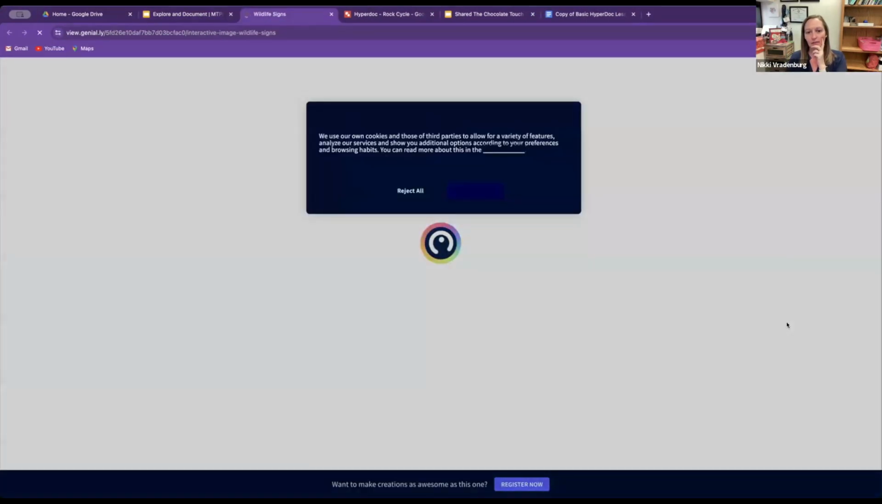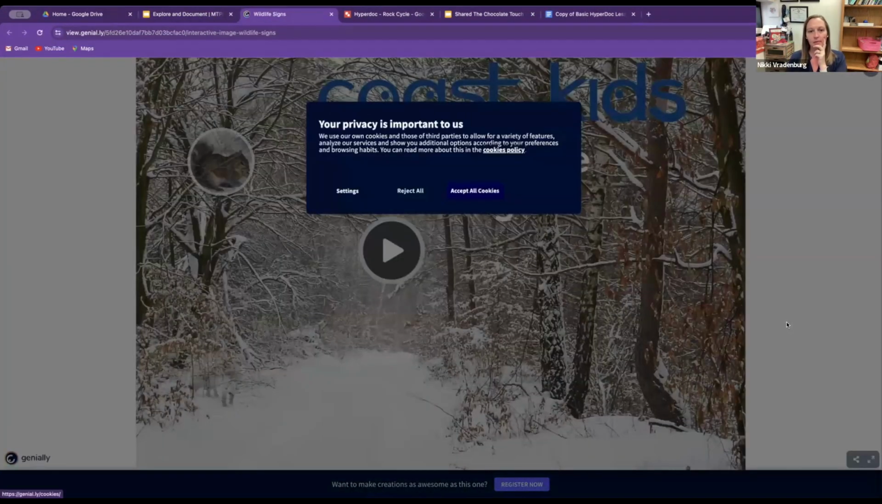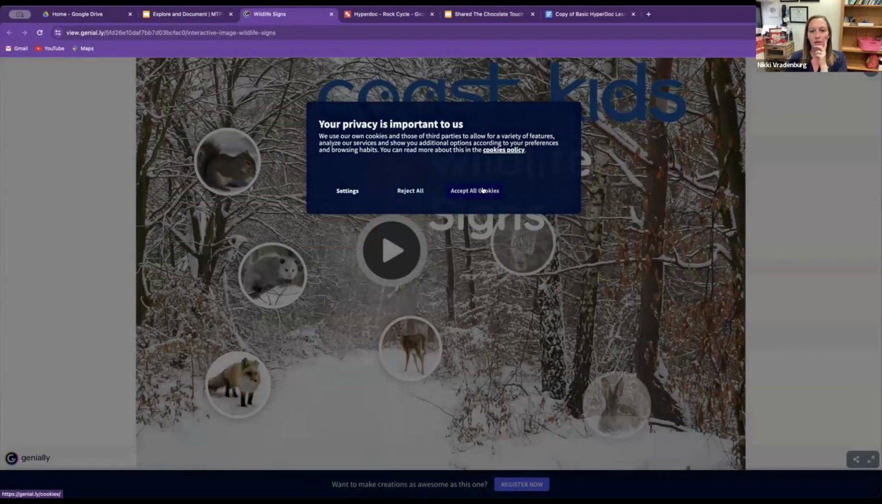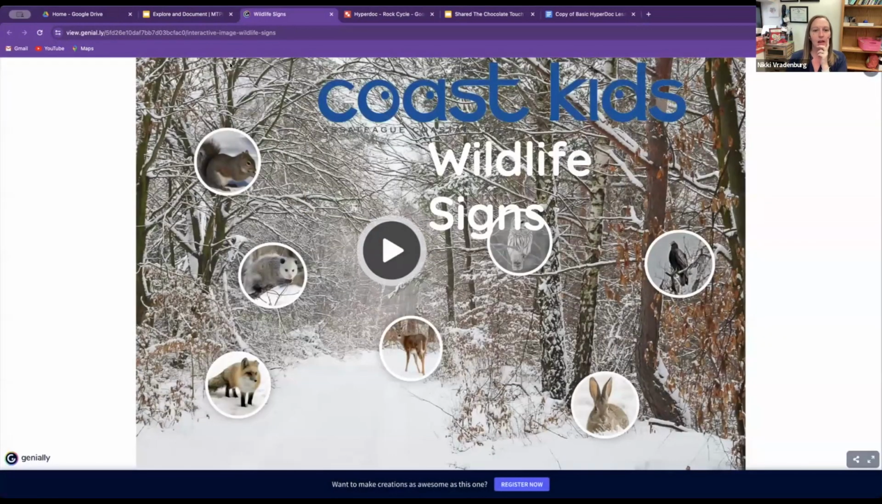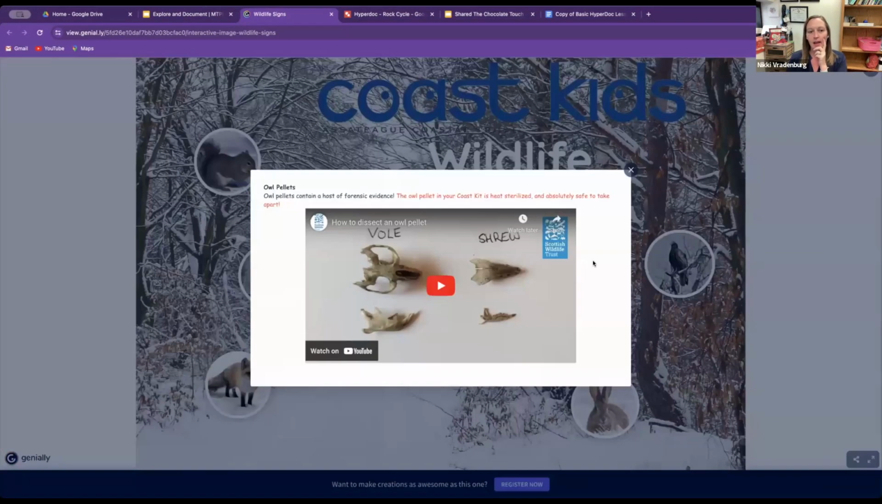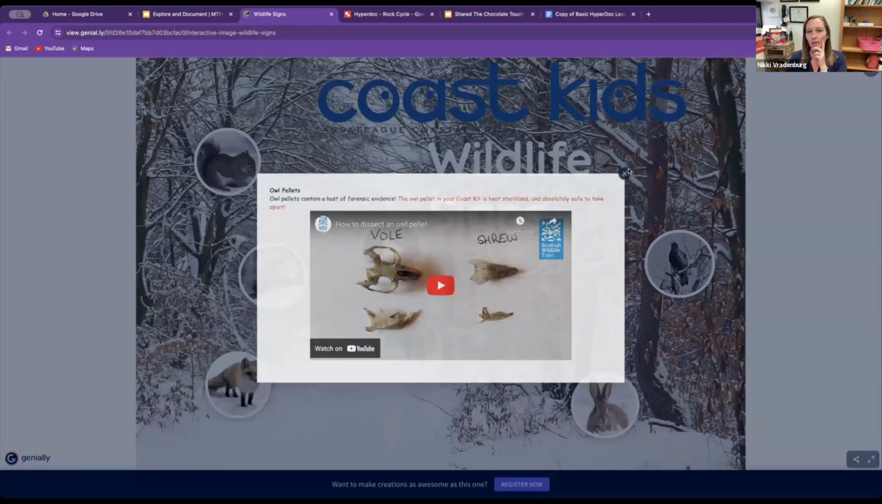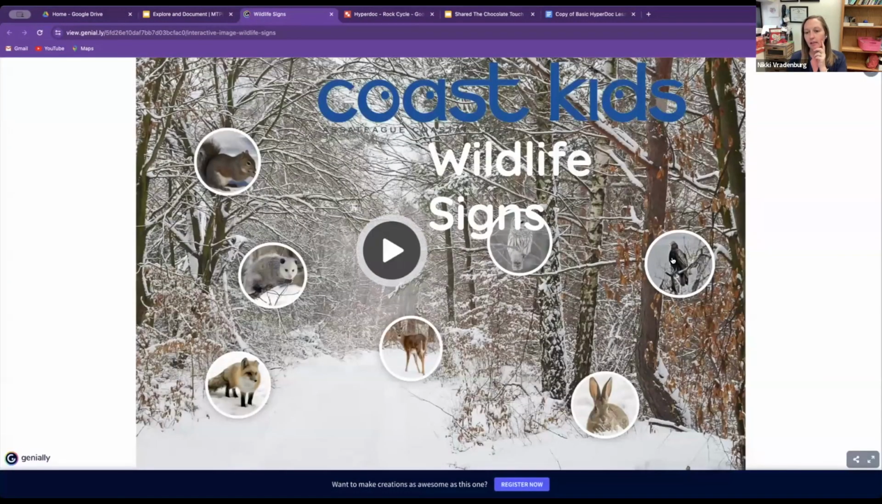Multimedia text sets are a little different, and this is made with a website called Genially. And so this is one that's already pre-made. This is just students clicking through and getting to watch a video for each thing. Each of these is embedded with links.